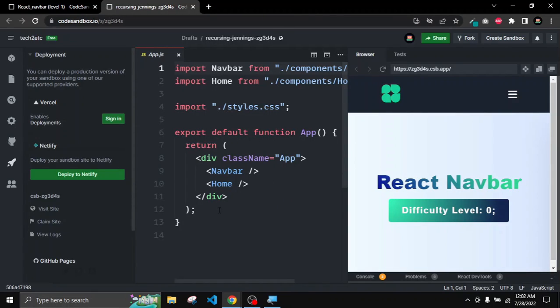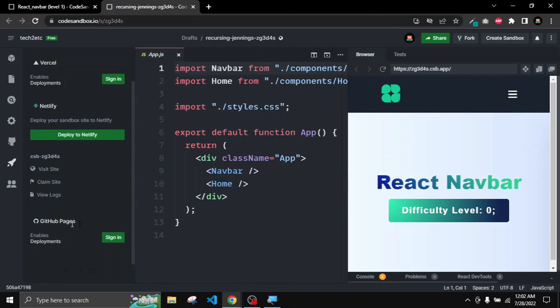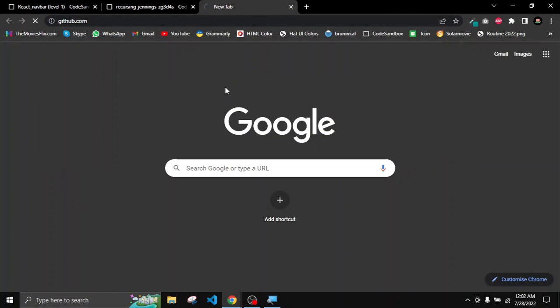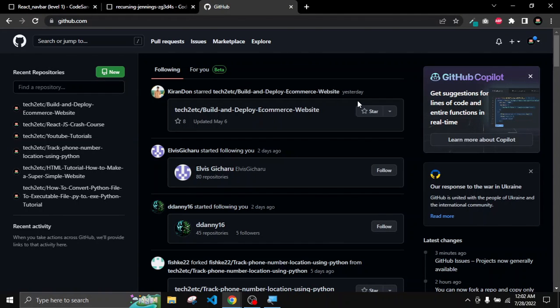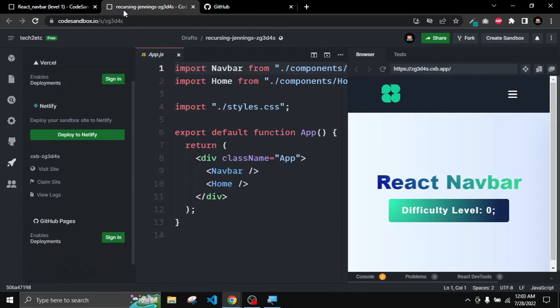After publishing your project inside Netlify, we have another option left, which is GitHub Pages. If you want to publish your project on GitHub, you can do that also. First of all, you have to go to github.com and create an account, or if you already have a GitHub account, then you just have to log in. So after logging in to your GitHub account, just go to our CodeSandbox.